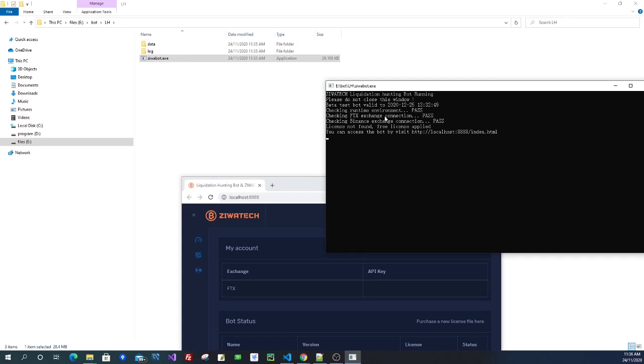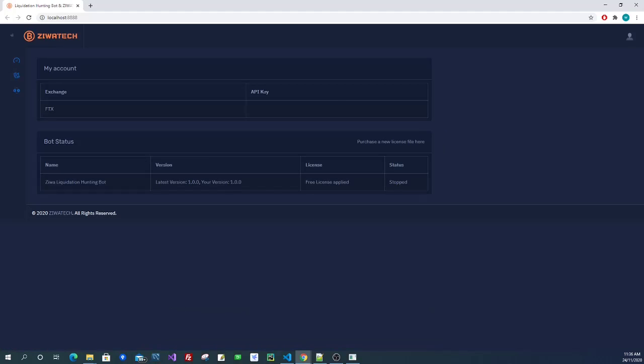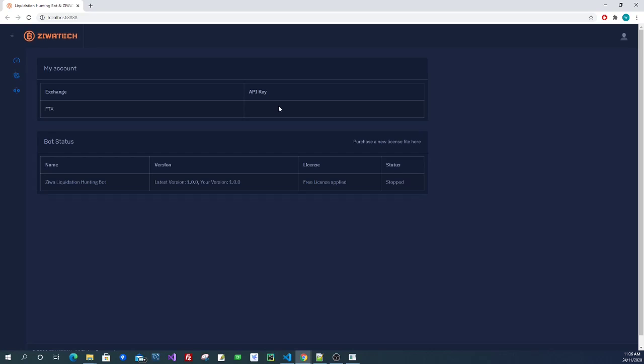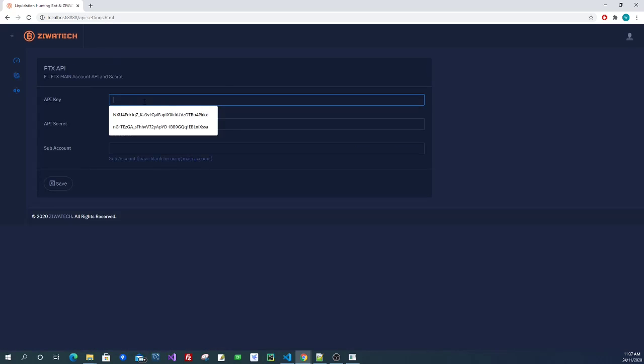If you see everything has passed, then the web browser will be automatically opened, and you can see the web browser is here. Because this is the first time I'm setting this up, there are no API keys, so you have to input your API keys to make it work. Currently this free bot supports FTX, so let me set up the FTX API keys.